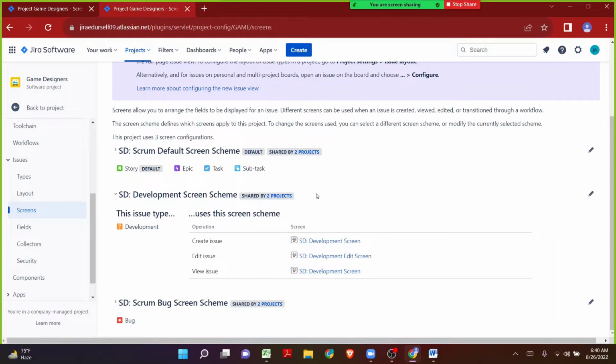Whatever we learned in the last two sessions, I am going to perform the same activity here. After we complete the activity, I will show how we can create the custom field and how we can add it to the screen. Now I clearly understand that whatever field I add onto this screen will be shared by the software development project as well. So the feedback field should only be added to the game designers project in the development issue type.